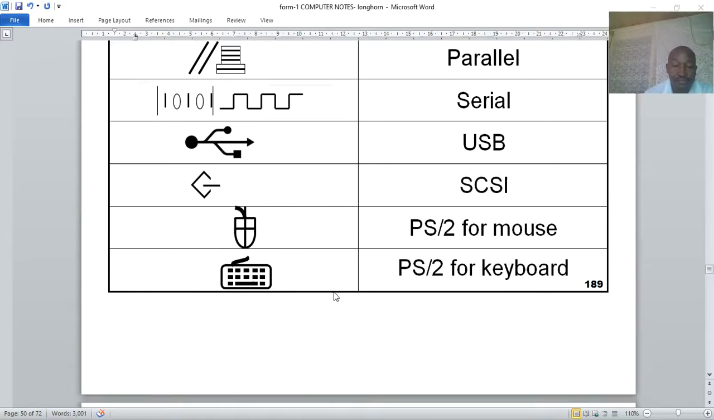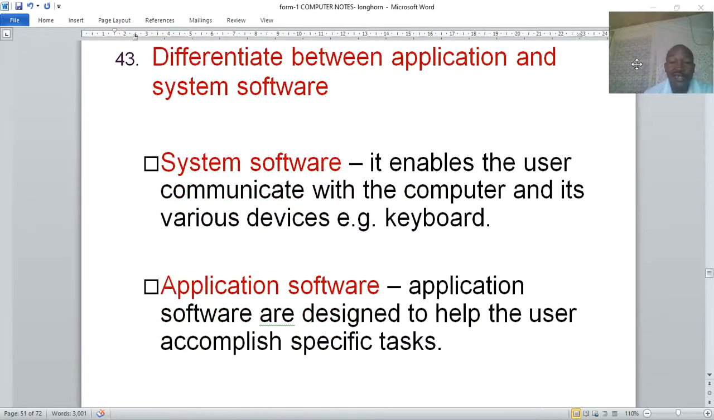Then we have the next term, differentiate between application and system software. So system software enables the user to communicate with the computer and various devices, e.g. the keyboard, whereas application software are designed to help the user to perform a specific task, e.g. typing. When you want to type, you use Microsoft Word. When you want to do calculations, you do it using a spreadsheet.